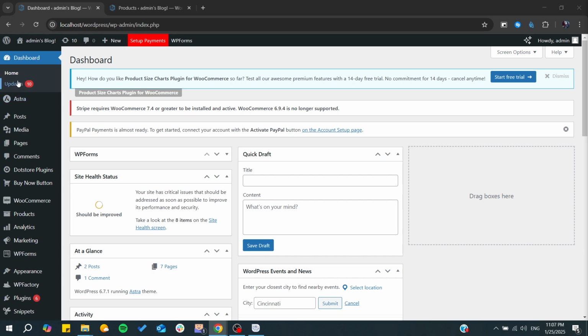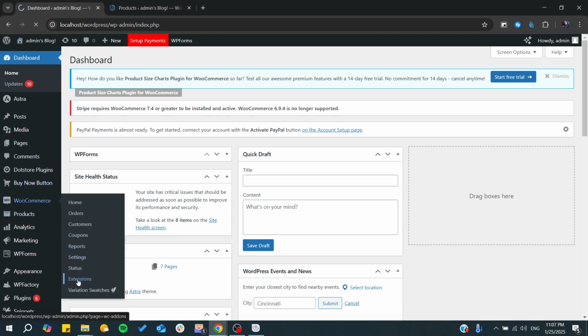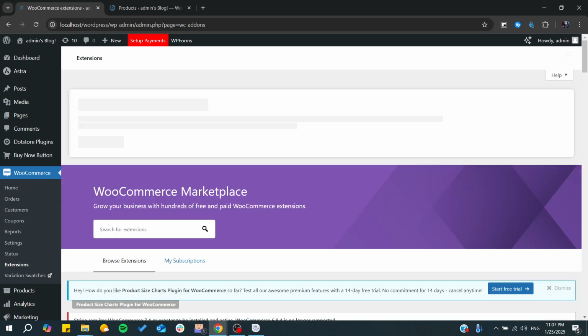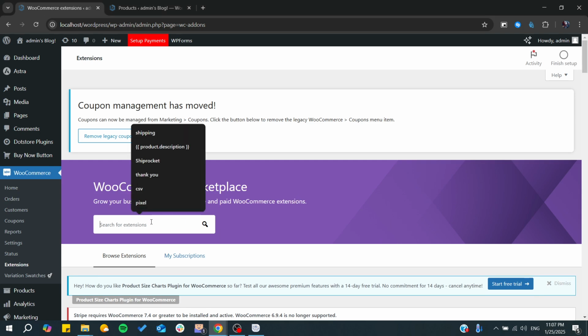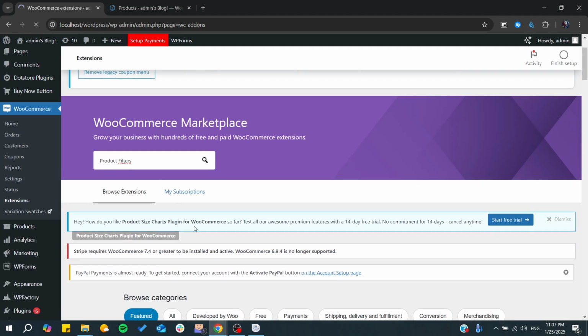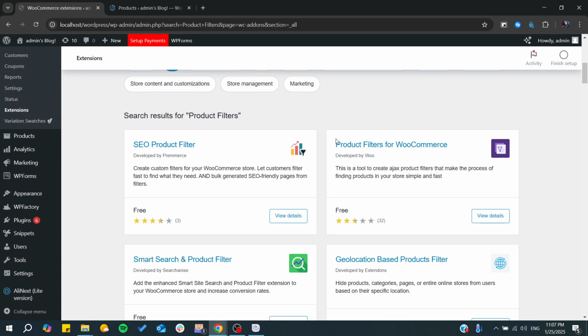So basically, first we need to go to your WordPress admin panel, then go to WooCommerce, and from here we go to extensions. All we need to do is search for the product filter plugins or extensions that would add this feature of filtering your products in WooCommerce. From here we can find the WooCommerce Marketplace, and as you can see, there is already a product filters for WooCommerce plugin here. This is a tool to create product filters that make the process of finding products in your store simple and fast.